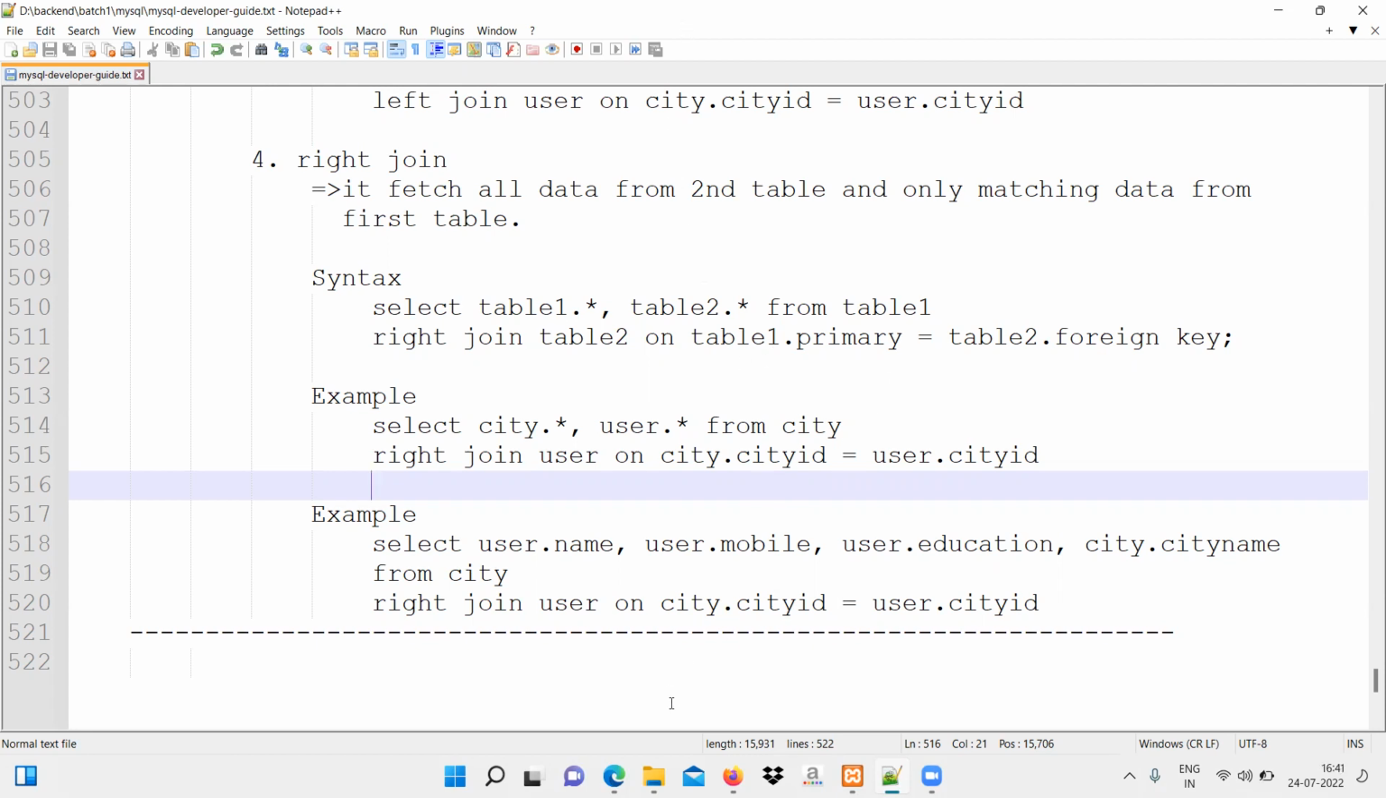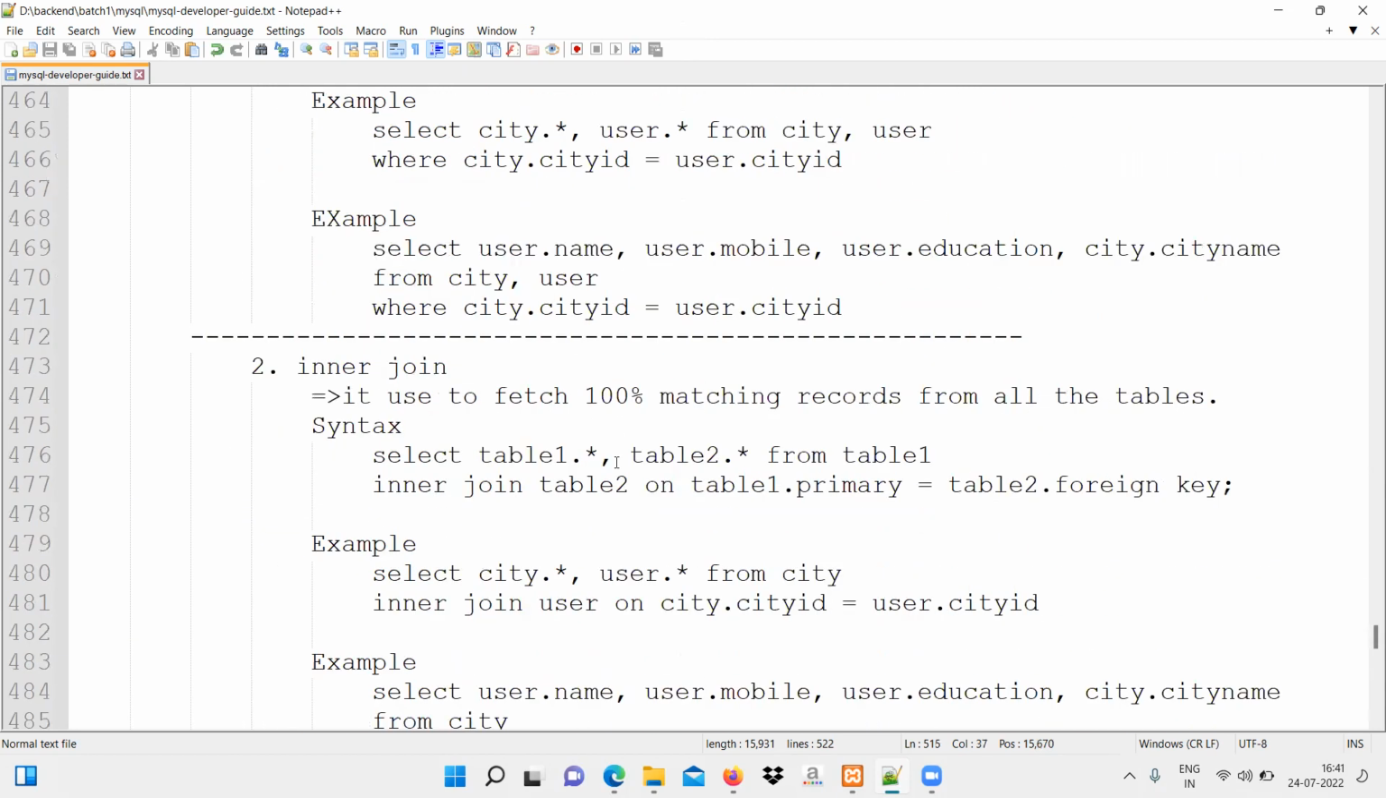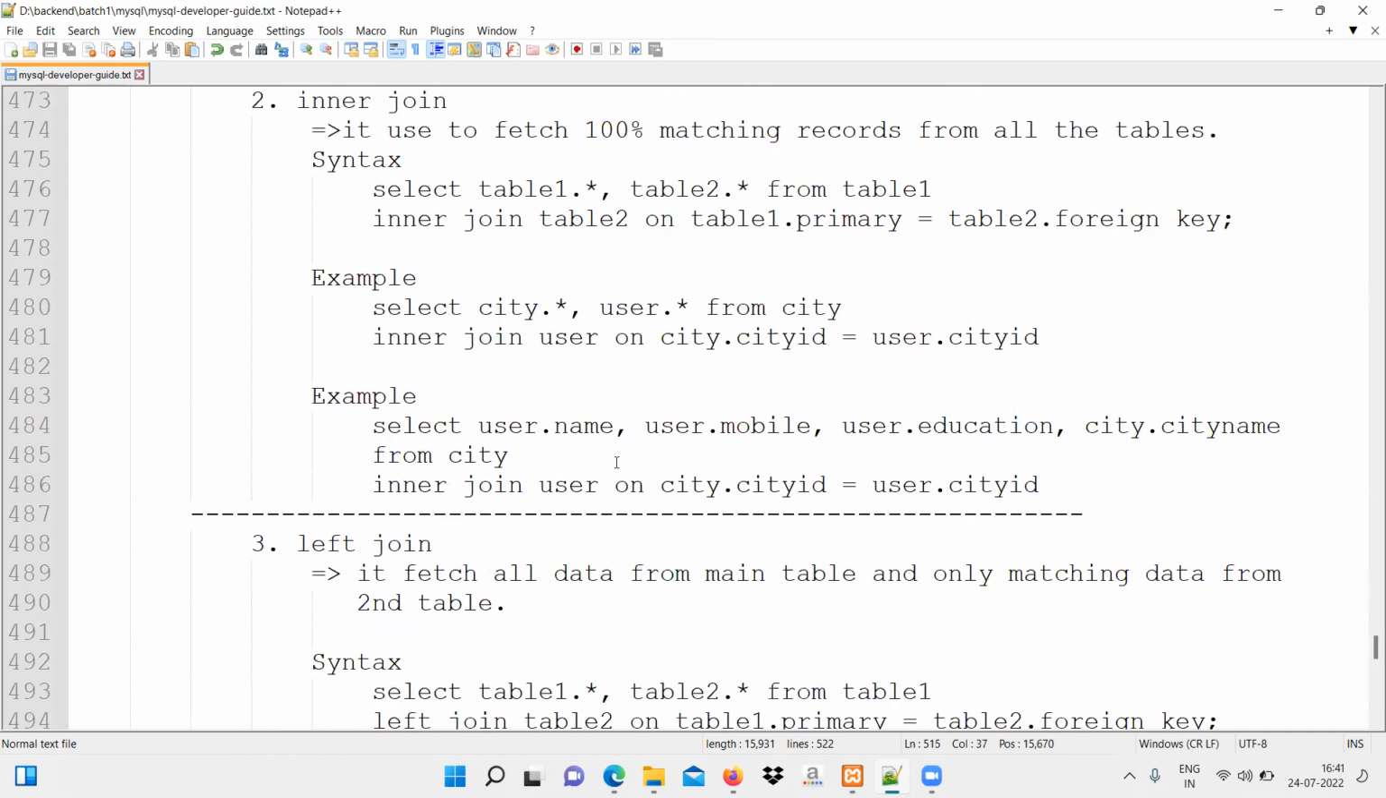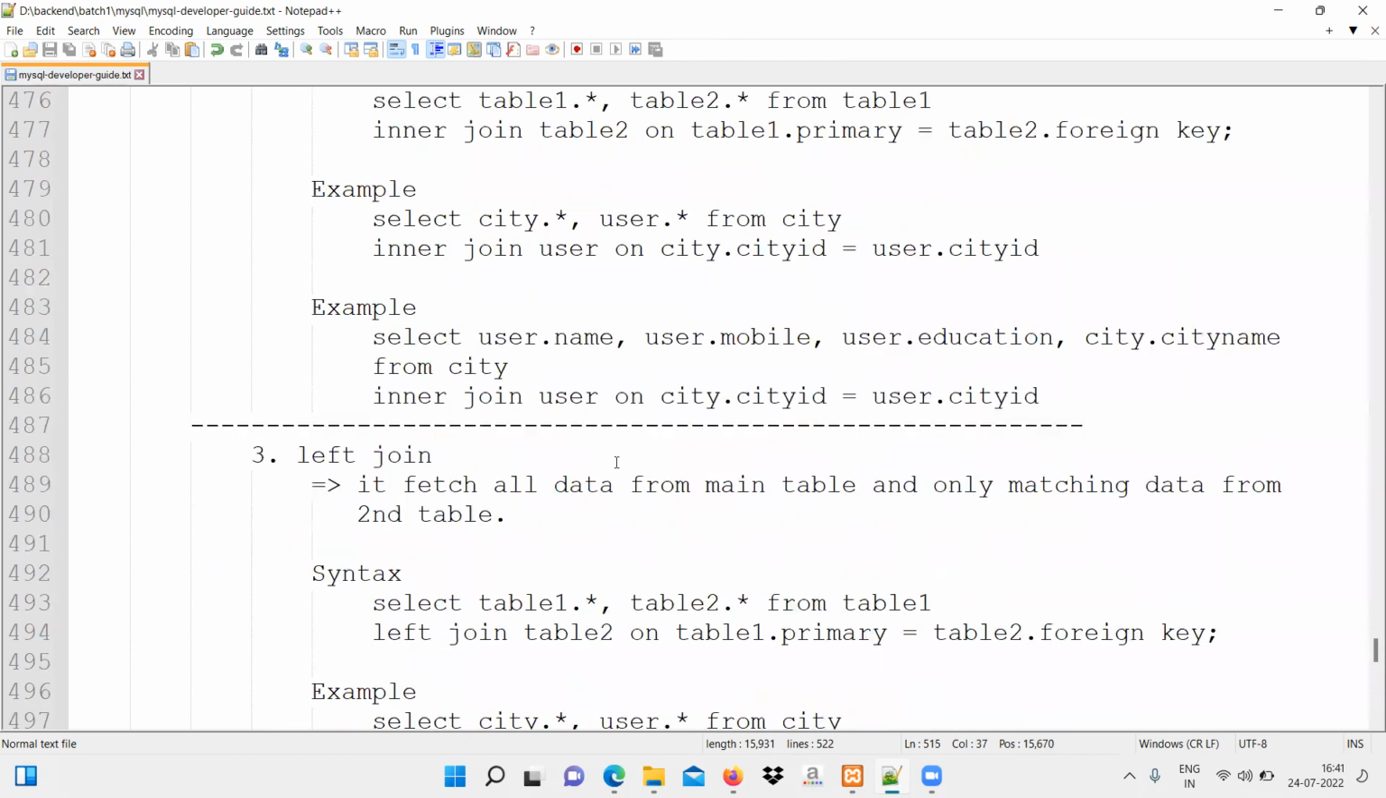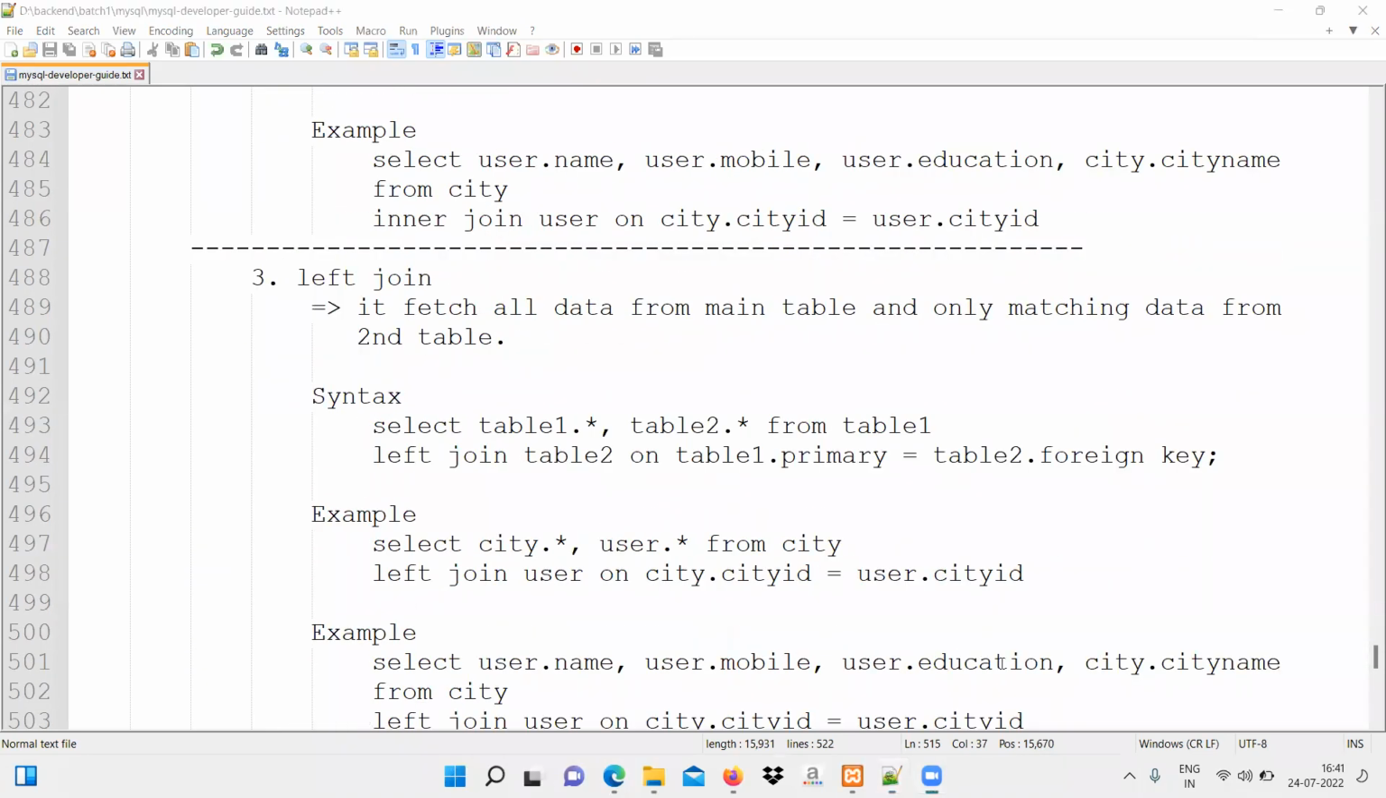Clear? So how many types of join did you see? Direct join, left join, right join, and inner join. So you can use this every time; people follow this.